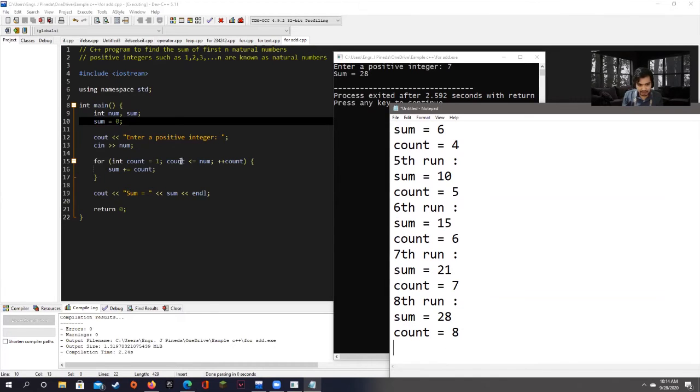And dahil 8 na to, less than or equal to the value number, which is 7, false na siya. So hindi na siya magpo-proceed dito, pupunta na tayo dito. So let's check the value of sum. So ang sum value ko ngayon is 28. So sum is equal to 28. So ito siya.